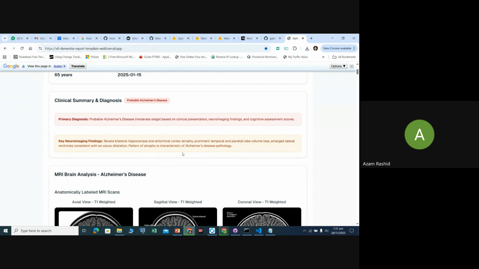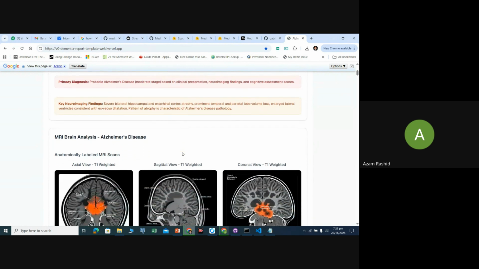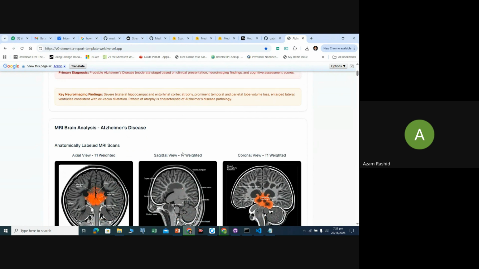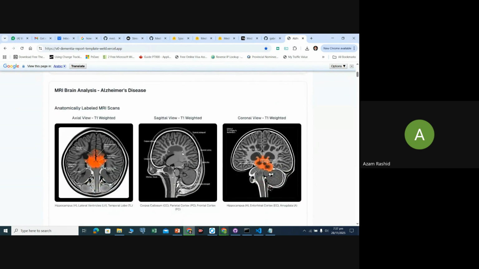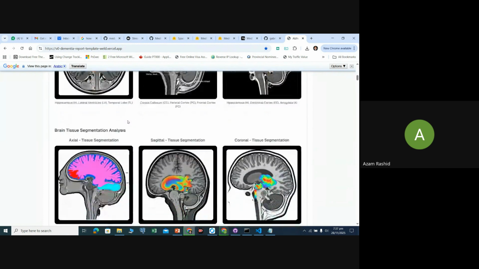by our LLM, using MedGemma and other things. You see the MRI brain analysis, the labeling, and the diagram of three views of the MRI. First is the axial view, and in all the views we are using T1-weighted images, because the results of T1-weighted images are clearer compared to T2-weighted, as T2-weighted needs high resolution and other things. And now the other is the brain.